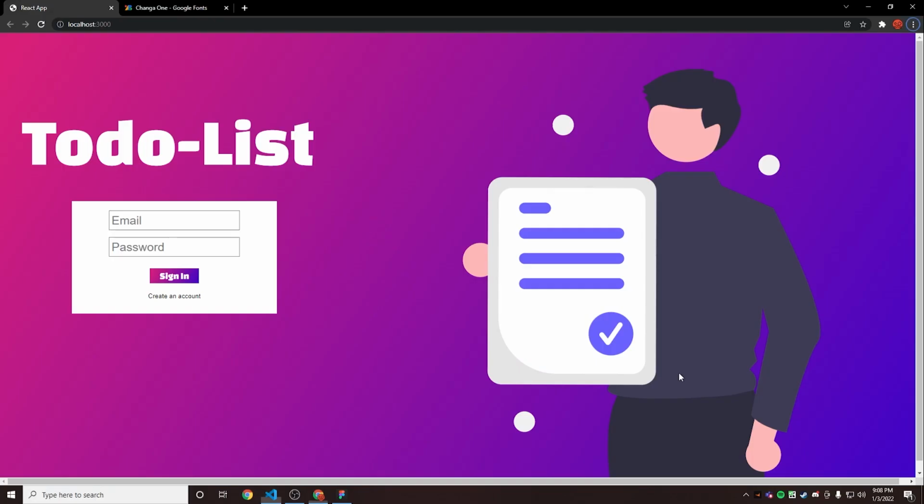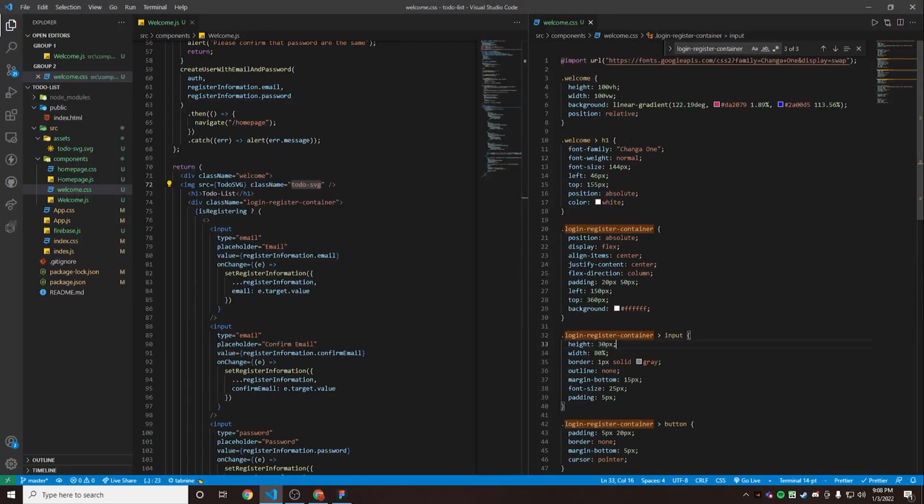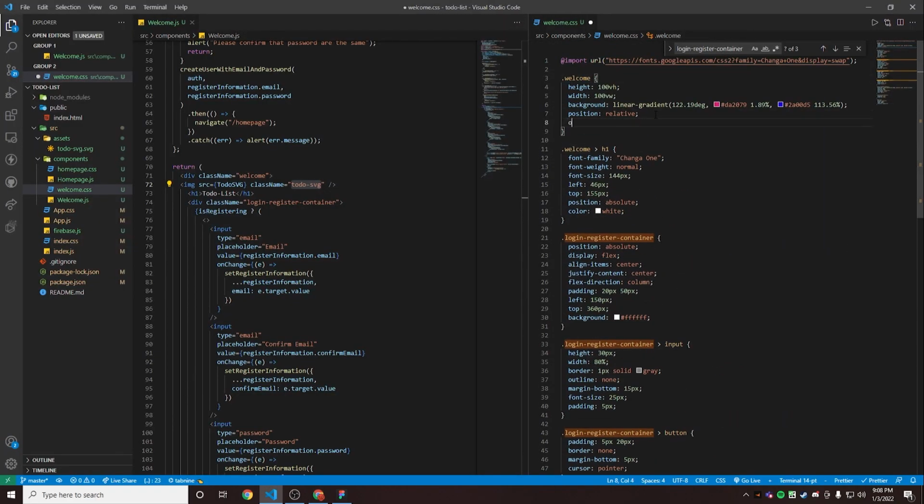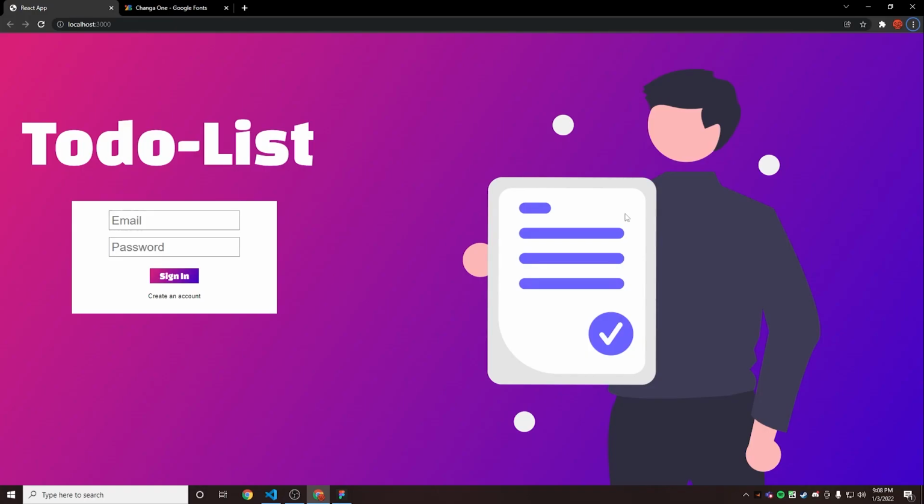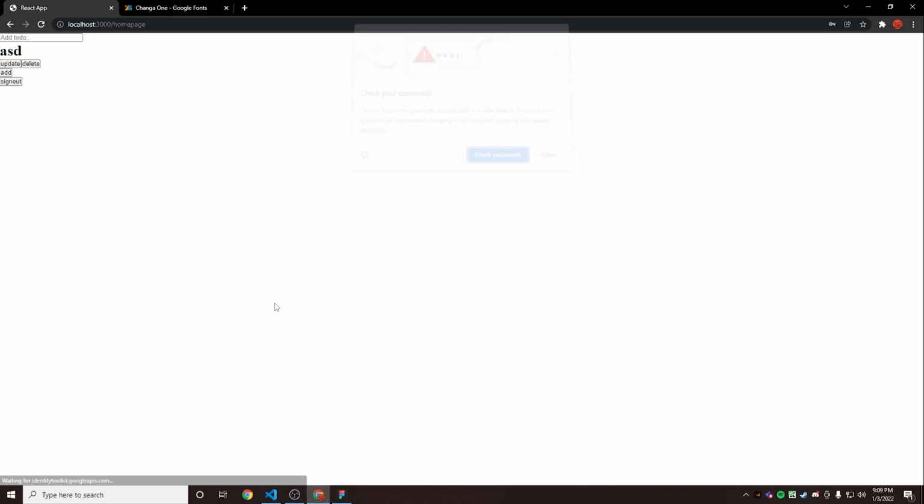All right, perfect. Now you see this padding here? You can actually go all the way at the top for welcome, and then just overflow hidden. All right, there you go. Now let's sign in. Hasty@gmail.com. Hasty, sign in. Perfect.